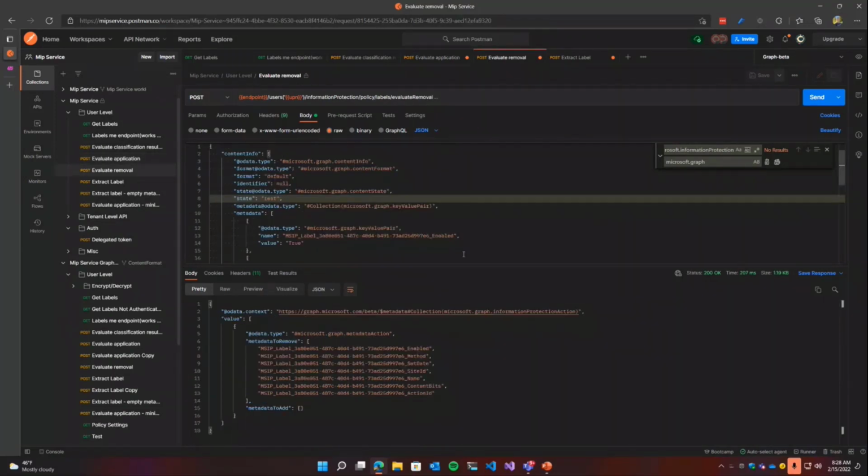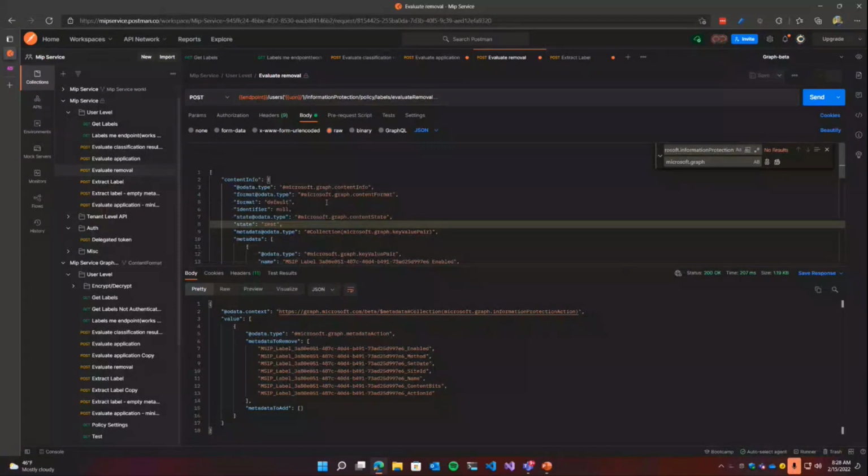Oh, we have an API for removal. So if you have a piece of information, similar to apply or evaluate application, I'm going to pass in some content state that says, here's what I have on the document. Tell me how to remove this label. And then the API is just going to return some explicit instructions on which metadata I need to strip out of that to remove the MIP label. Only for my organization. So if Contoso and Fabrikam have both labeled this document, and I'm calling this remove from Fabrikam, I'll only remove the Fabrikam metadata.